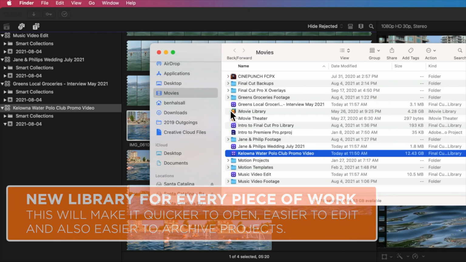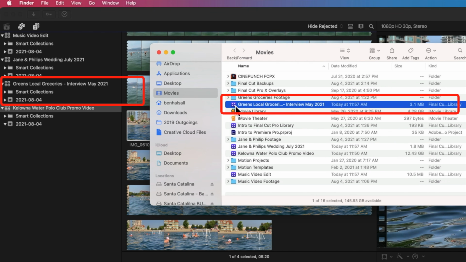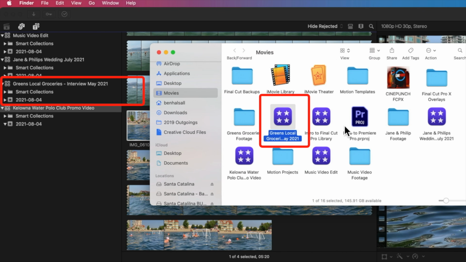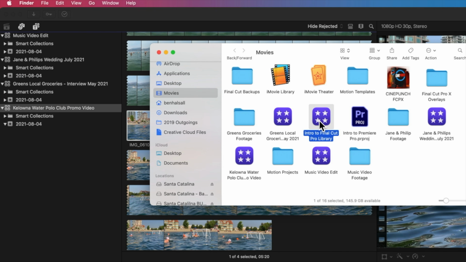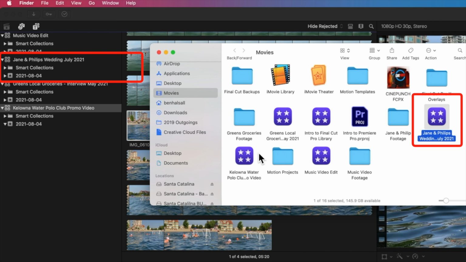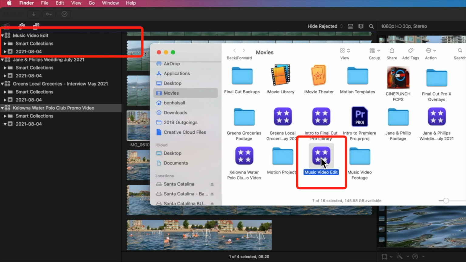So what you can see here is each of those libraries creates this icon. Actually, we'll just go to our view here and view them as icons. So you can see these little purple icons with 4 stars in them are our Final Cut Pro libraries. So essentially we have one for each of those different pieces of work that we're creating here.